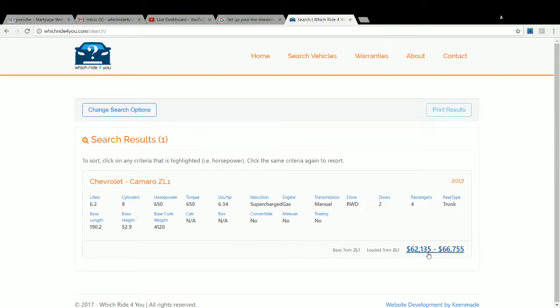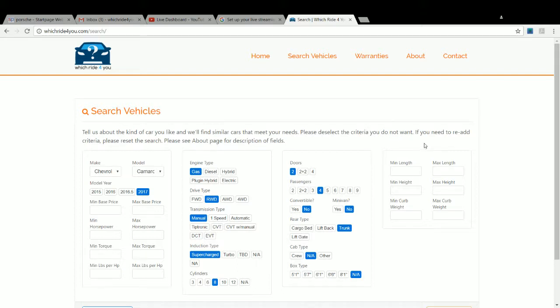You can see it's about 62 to 66 MSRP. And you can see it has a 6.2 liter, 8-cylinder, 650 horsepower, 650 torque, 6.34 pounds per horsepower. You can see all this information here. So now you know what you want. You can then take a screenshot of this or just write down the information and go, well, let's see what else is on the market that might compete with this vehicle. So you're going to change your search options.